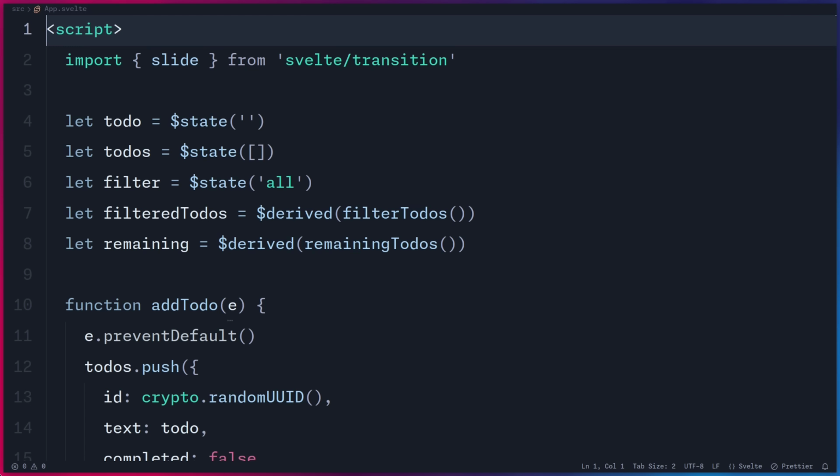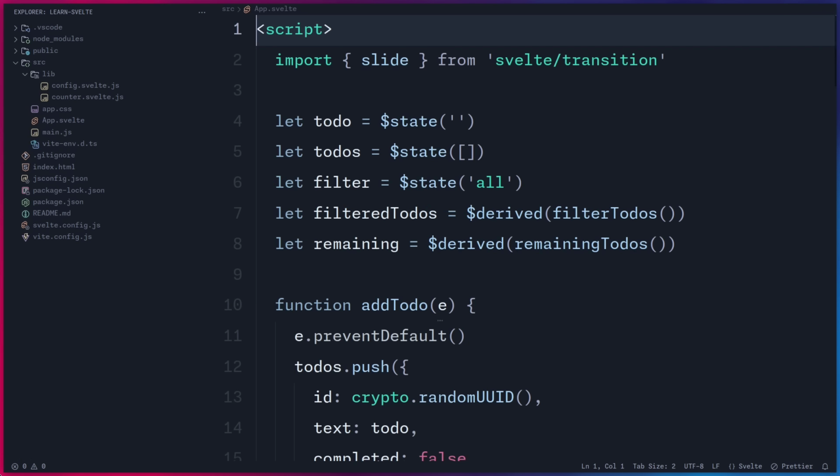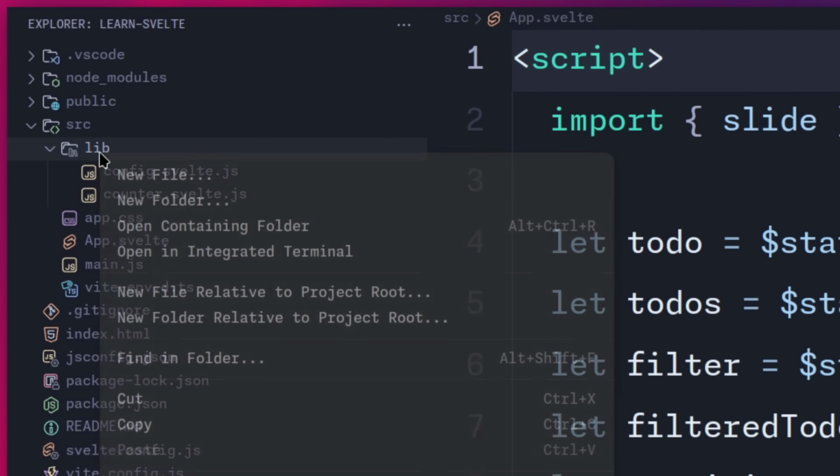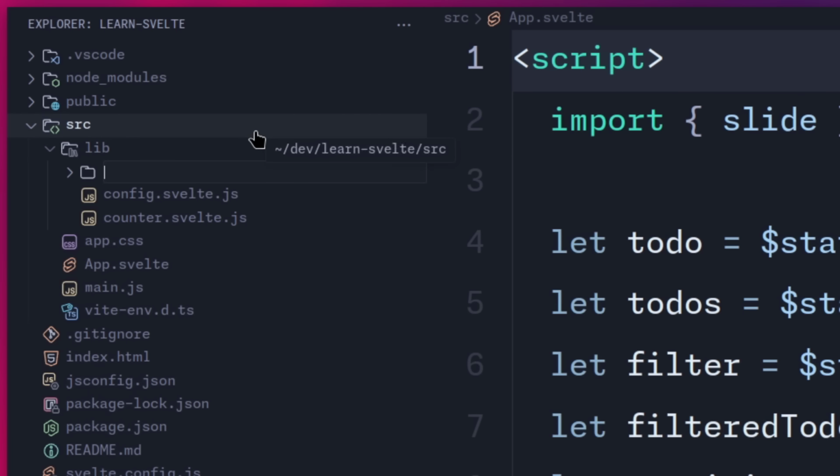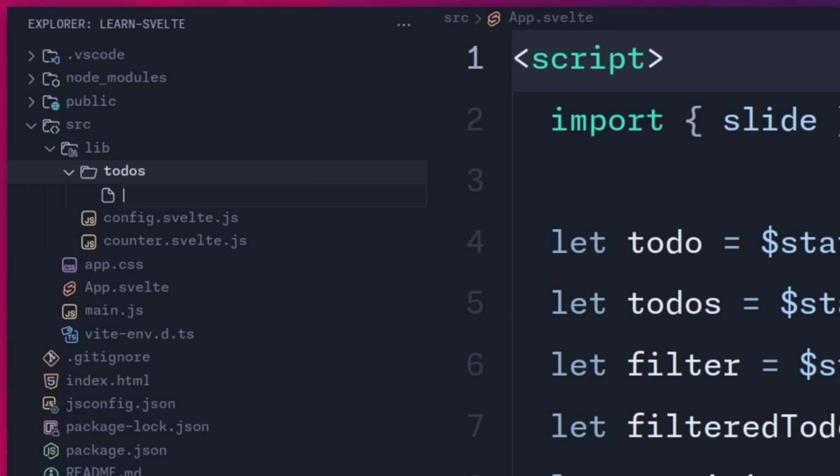Alright friends, let's learn about components by taking the contents of this file and splitting it into multiple components. So let's open the sidebar, and inside the lib folder, let's create a new folder called todos. And we already learned that Svelte components end with the .svelte extension. So for example, todos.svelte. But the casing doesn't matter. This can be lowercase or uppercase. The name of the component itself doesn't matter as long as it ends with the .svelte extension.